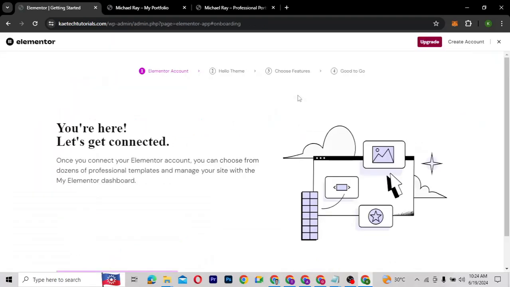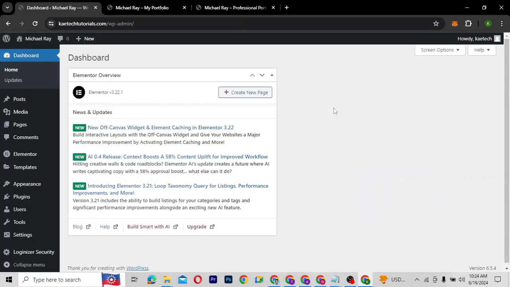Okay, and then I'm going to be brought to the onboarding process of Elementor, but I'm going to choose to cancel it because I don't want to go through all those processes. But of course, you have to go through all those.